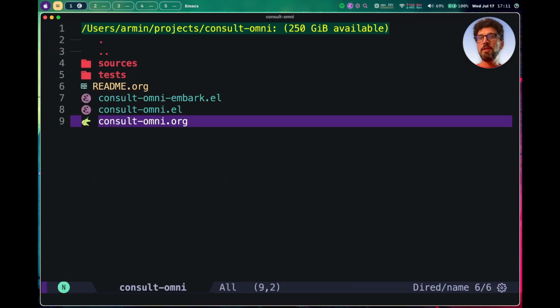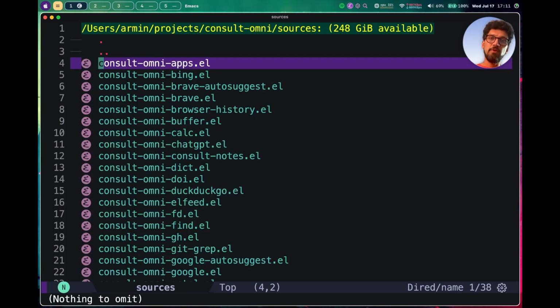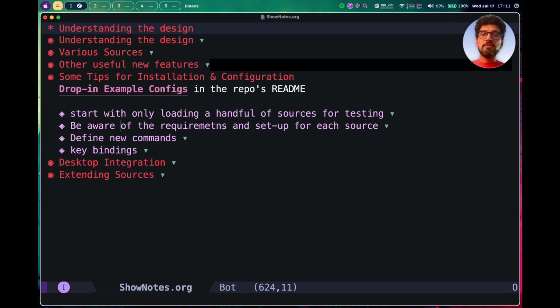So if I go here, you see there is a folder called sources in that repo, and every one of these elisp files is a module. So you can load any of them, and with each of them you will get a new source like Wikipedia or Brave, etc. You set this variable, and then you call consult-omni-sources-load-modules. If this variable is set to nil, by default, it will load all the modules. If you set it to a specific list, it will only load that list. All right, so that's the first thing.